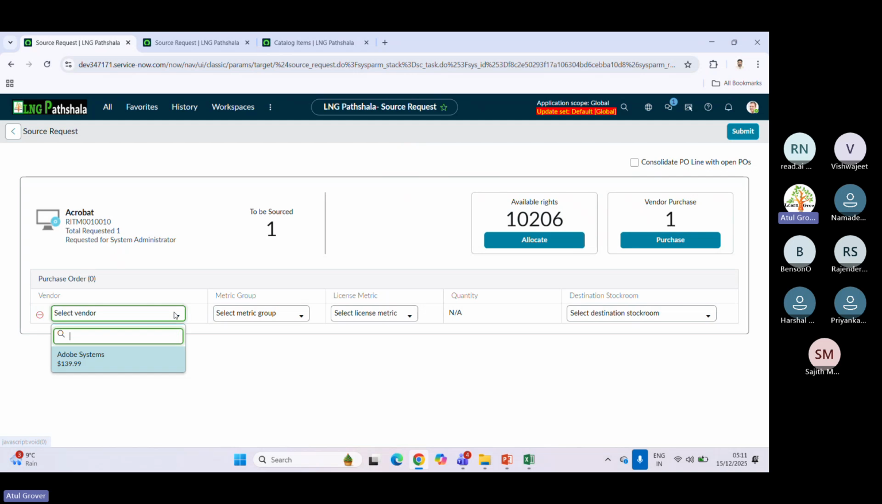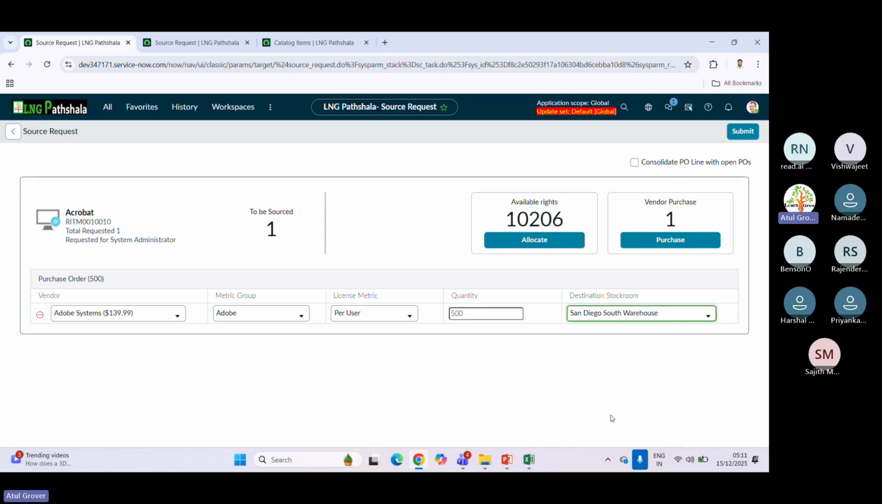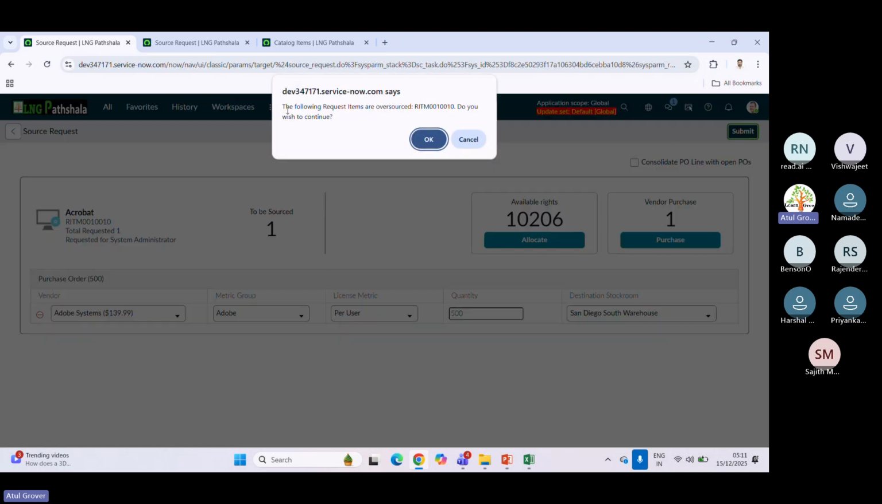I want a license, this one. The license is from Adobe, per user, and I need 500 licenses more. And I want this to be delivered to my San Diego South warehouse. If you notice, the request was only for one, but I'm allocating 500. I'm purchasing 500 more. So the system will give me a message that we are doing oversourcing.